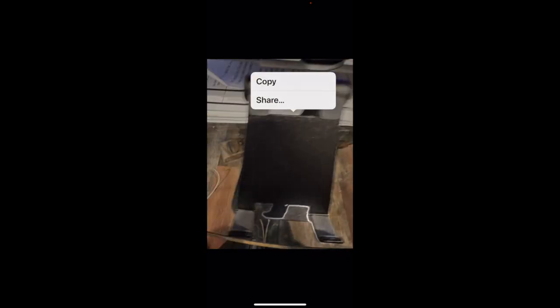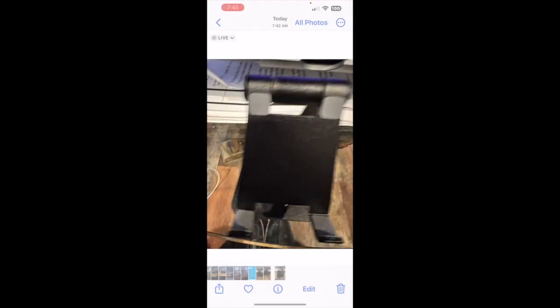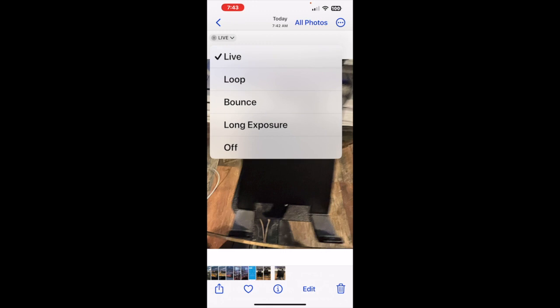So if we go back in here to see the live photo, if I hold it down here, you can see what I've been doing. It's just a few seconds' worth of this, but also I'm going to go ahead and delete this because obviously I do not need it. But in live photo, you can do loop, bounce, long exposure, and off.